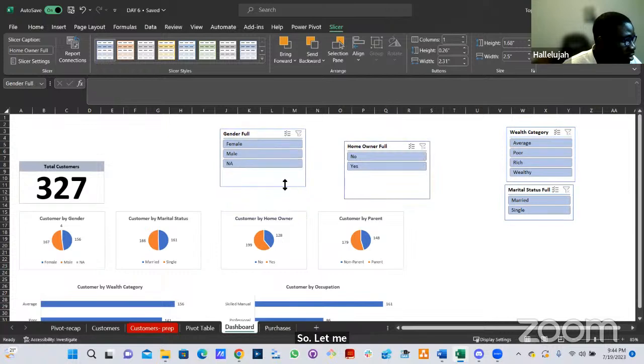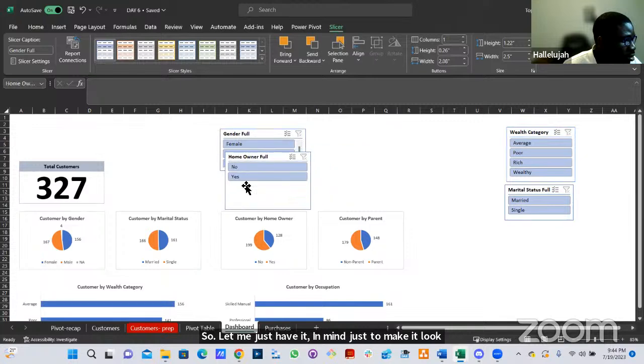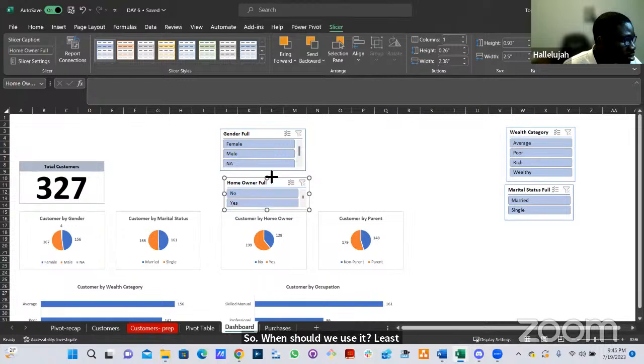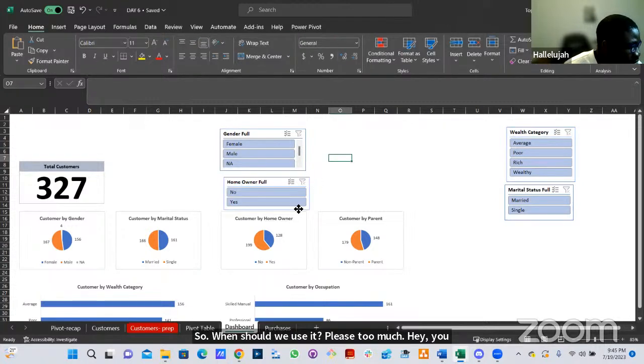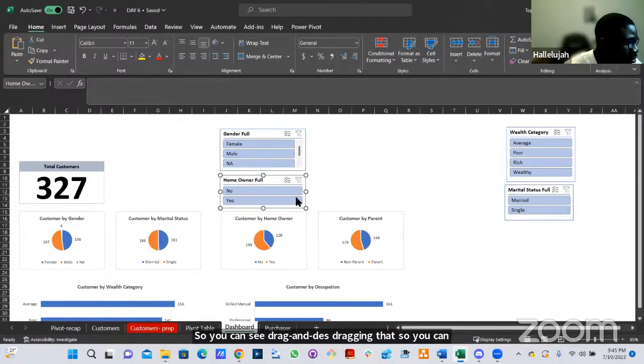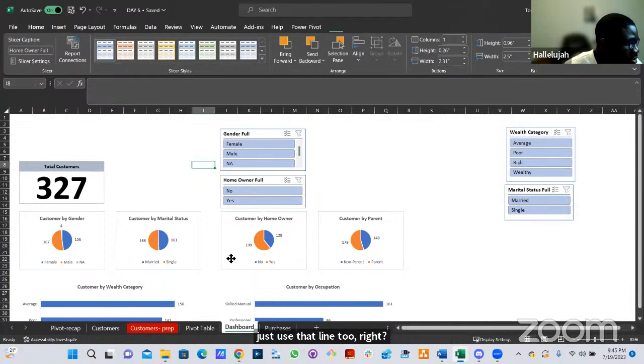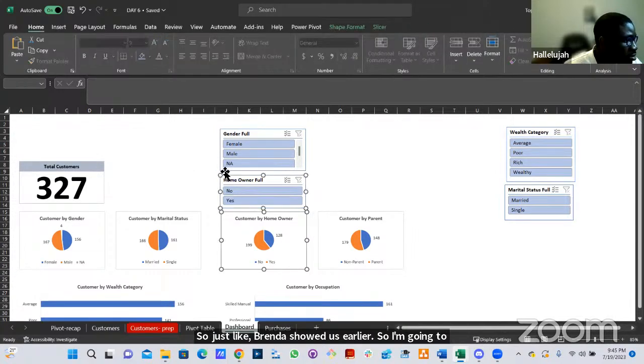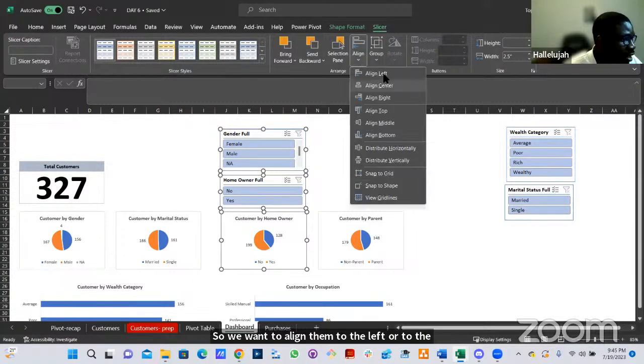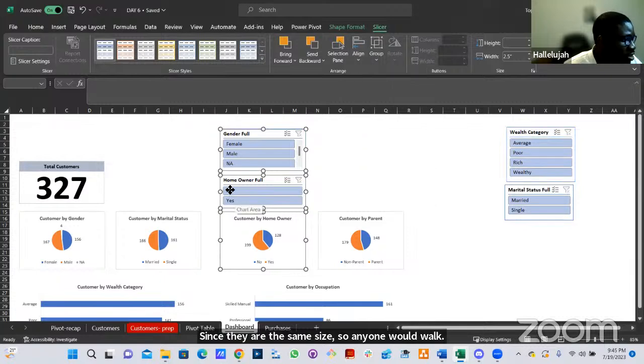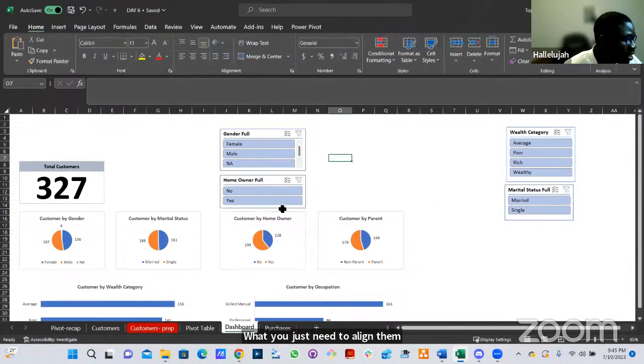Okay, so let me just arrange it the way I arranged mine, just to make it look okay. So I'm going to reduce it. It's too much. Again, just whatever you want to do. So you can see dragging this, dragging that. You can just use that align tool, just like our brother showed us earlier. So I'm going to click on this, and then this. We want to align them to the left or to the right, since they're of the same size. Anyone will work, but you just need to align them somewhere. So I would choose left. Oh, this one shifted. Okay, not bad. Let's just leave it like that for now. So you can see they are well aligned. And then you will do this one also.